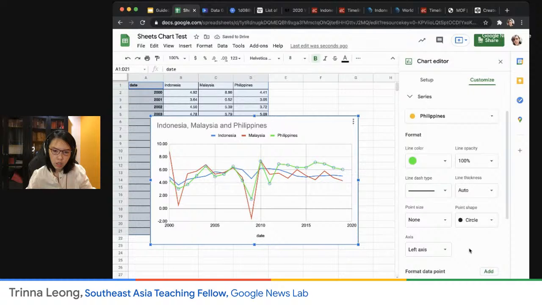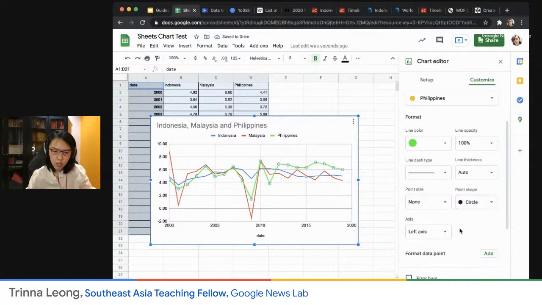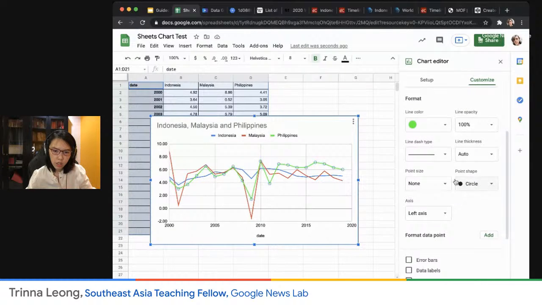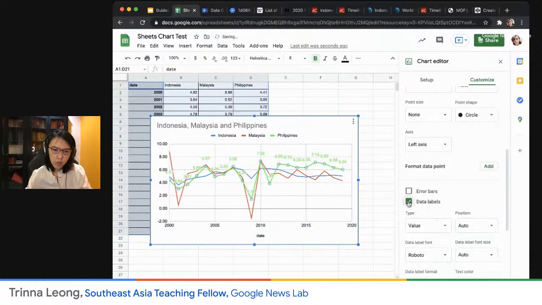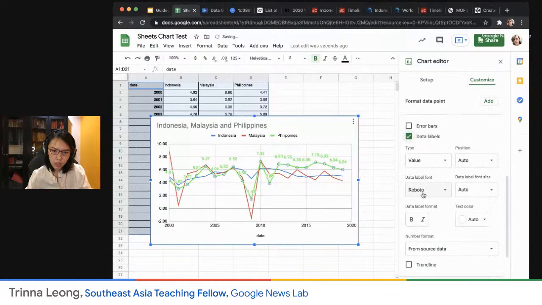Okay, and then I can adjust the point size. Again, I can only put data labels for this if I want to, but if I don't want to, then I just take it off. I can adjust the font.